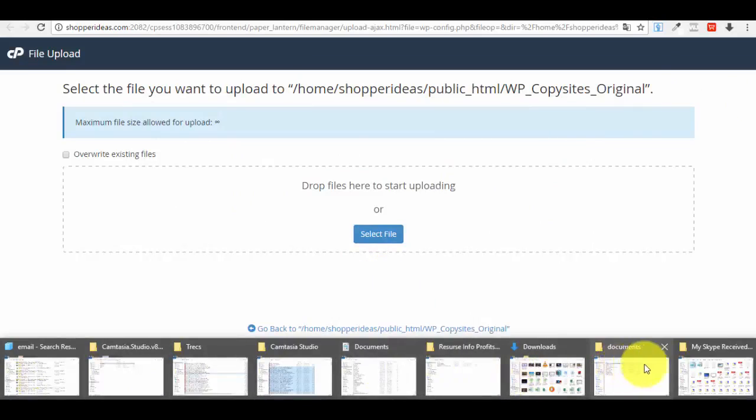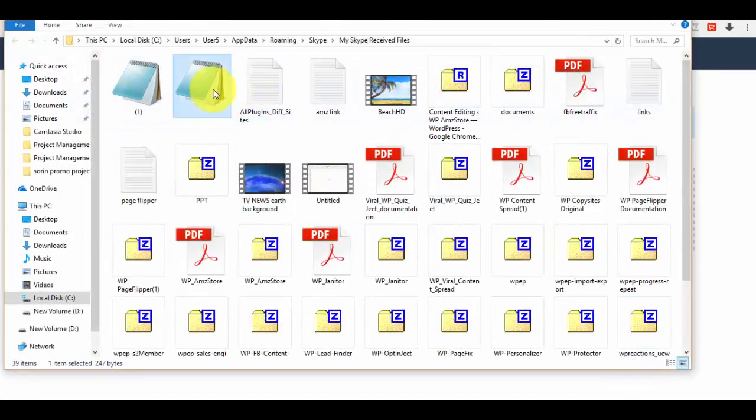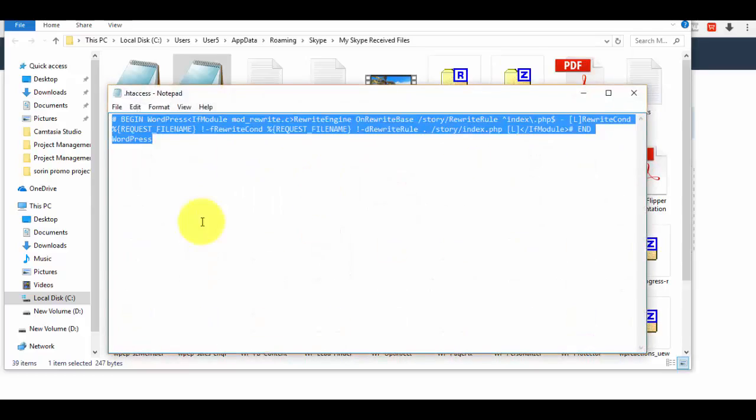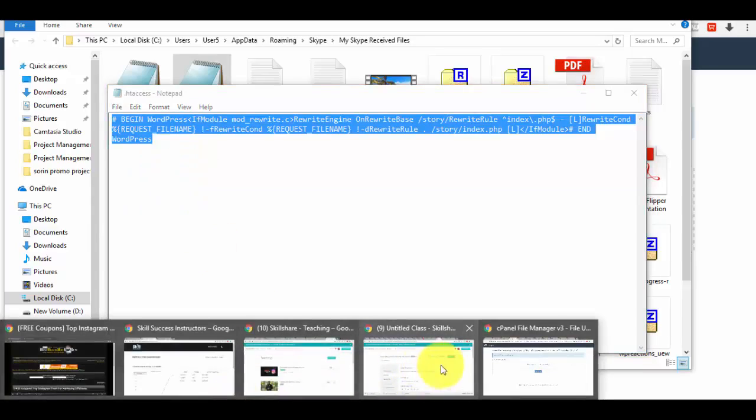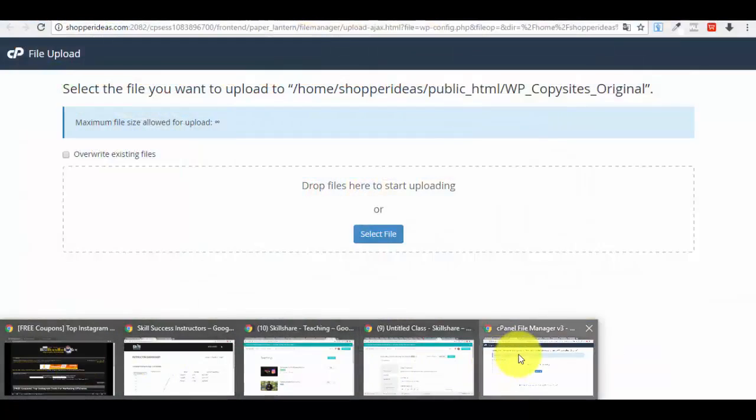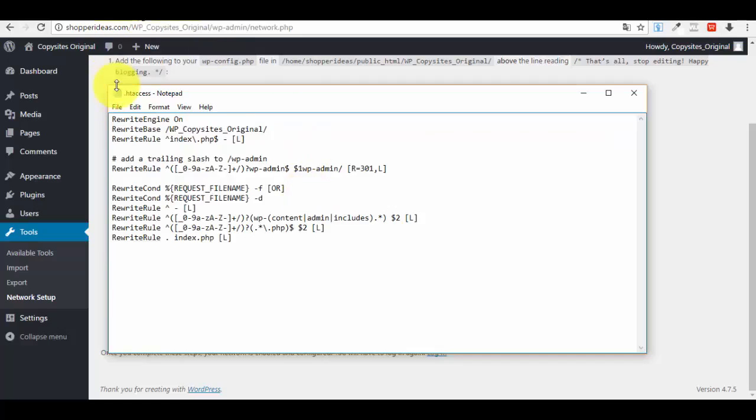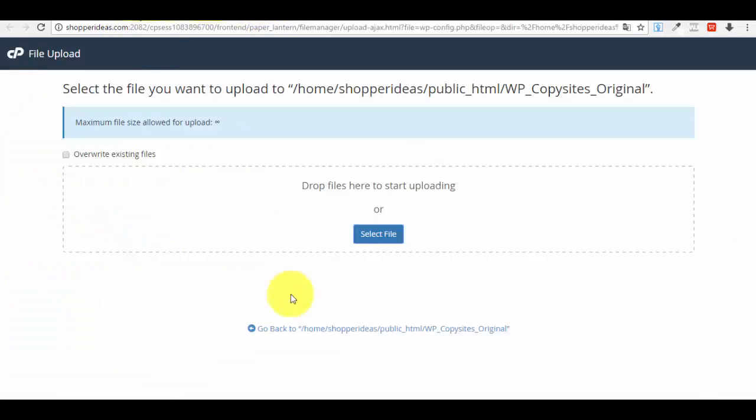Or let me edit the other one because I had another one, this one, which has no name. Nope, this is not what we need. Let me go back. Just bear with me for a couple of seconds, guys. I have to copy the code again, paste it again here, save the file again, and let us upload it here.